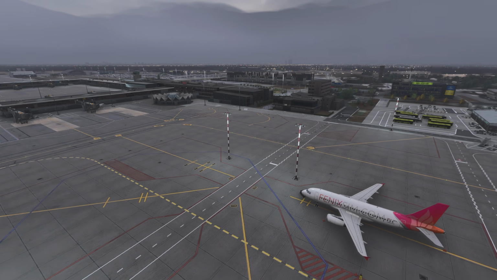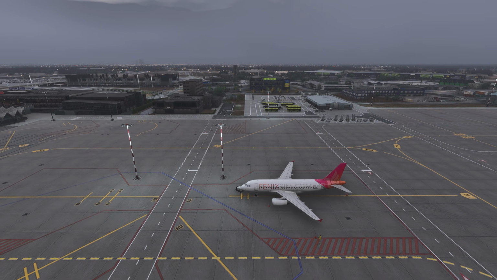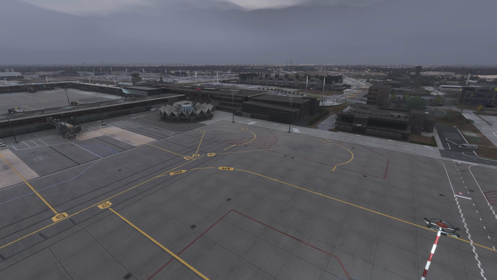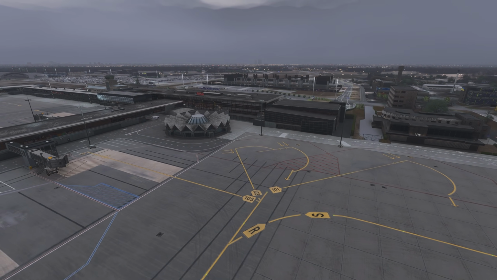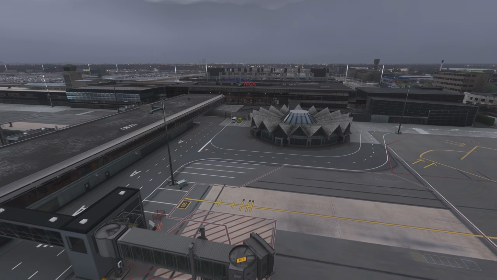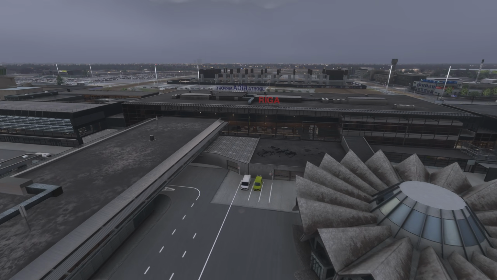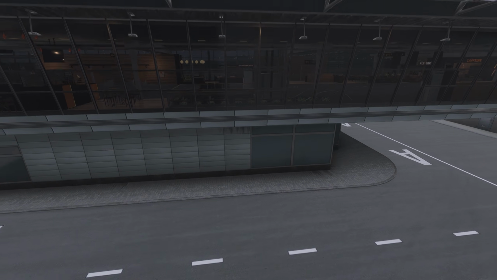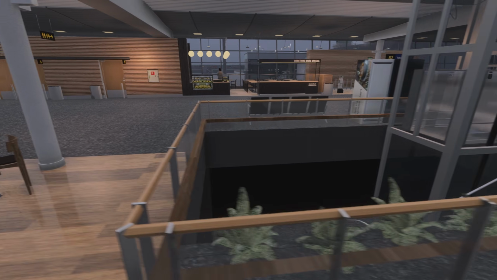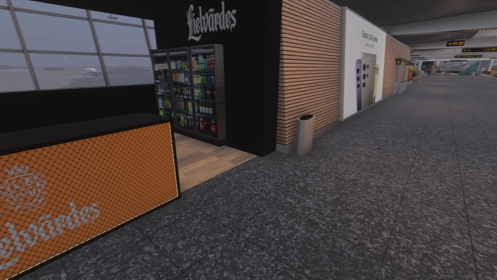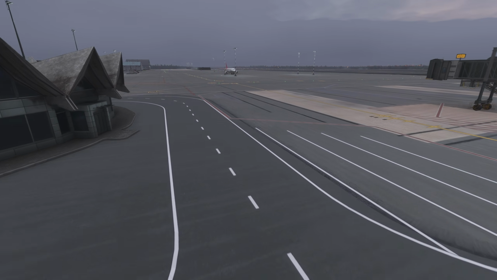Alright guys, here we are in the European airport. This is Riga, EVRA. This airport is really nicely done, loads of details. Again, I will leave a link in the description if you are interested to check out this airport. I believe it does have interiors as well, and again, really nicely done, loads of details. Beautiful airport in my opinion.